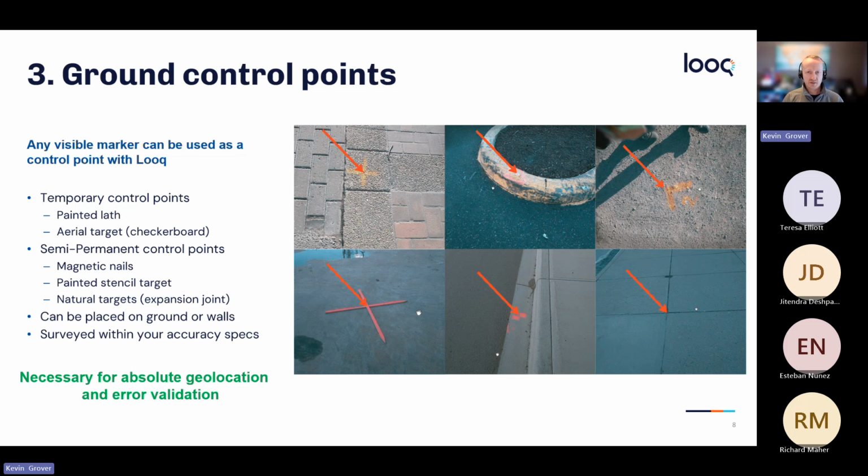The next one, of course, like the setup ahead of time, is also using ground control points. So we do rely on these as well. There's no way that we can validate the quality of your data without you having something to validate it to. So control points can be really anything. They can be painted targets. They can be mag nails you put in the ground. They can be a lath you put in the ground, or even anything painted. It can be on walls or ground. It really doesn't matter. And of course, they're surveyed within your accuracy specs.